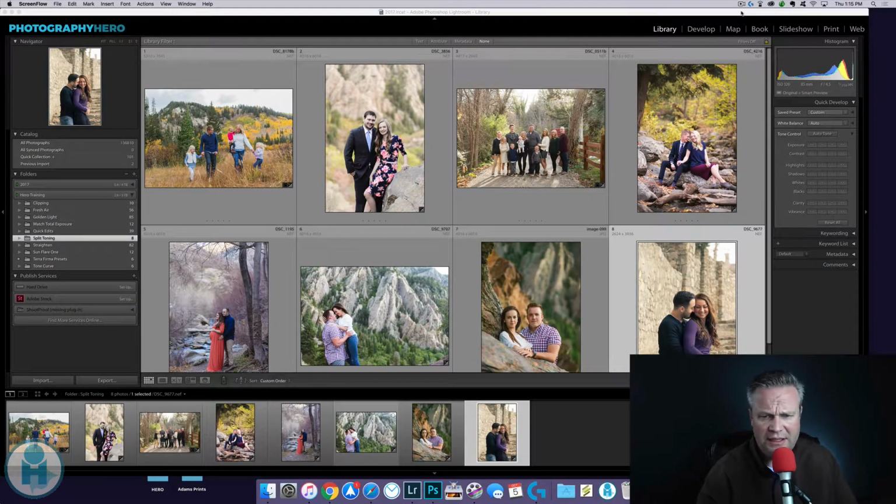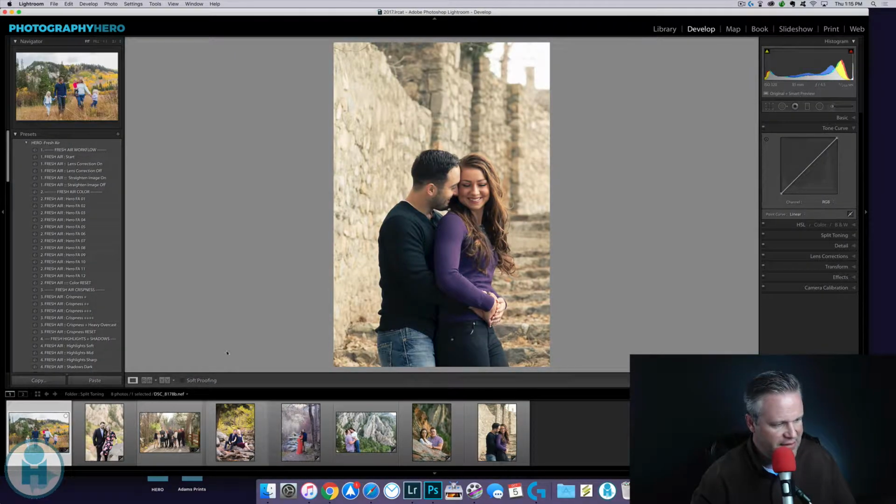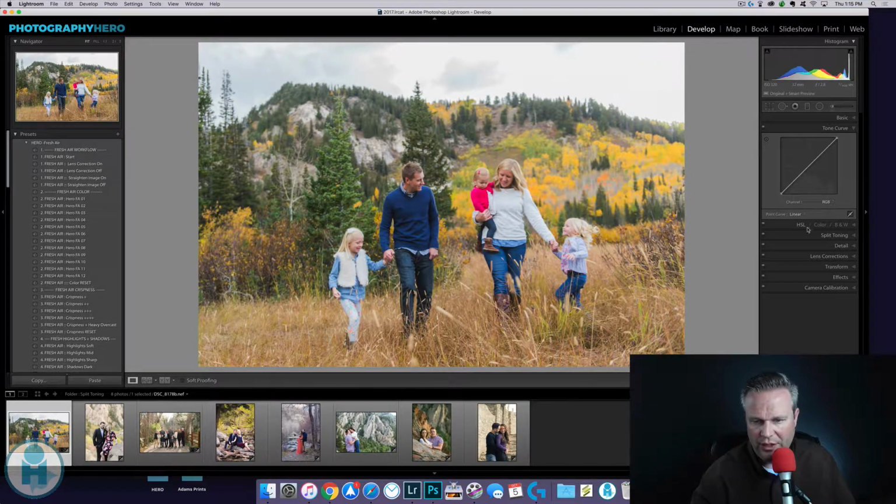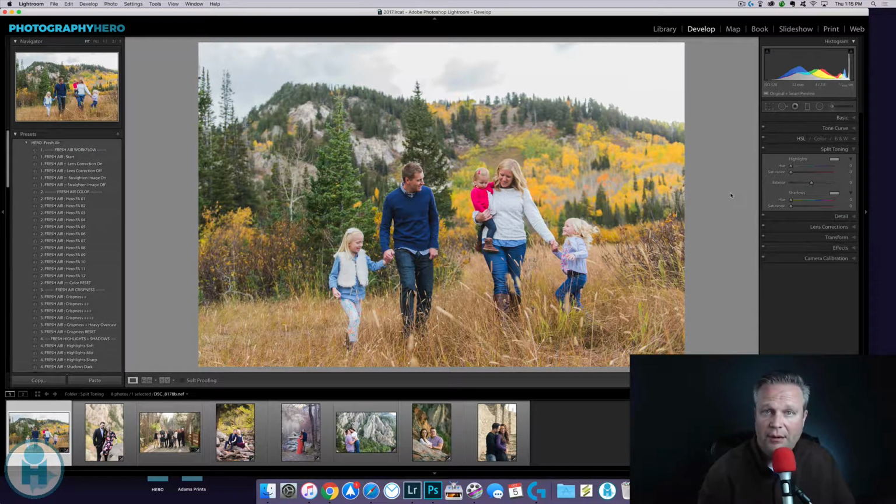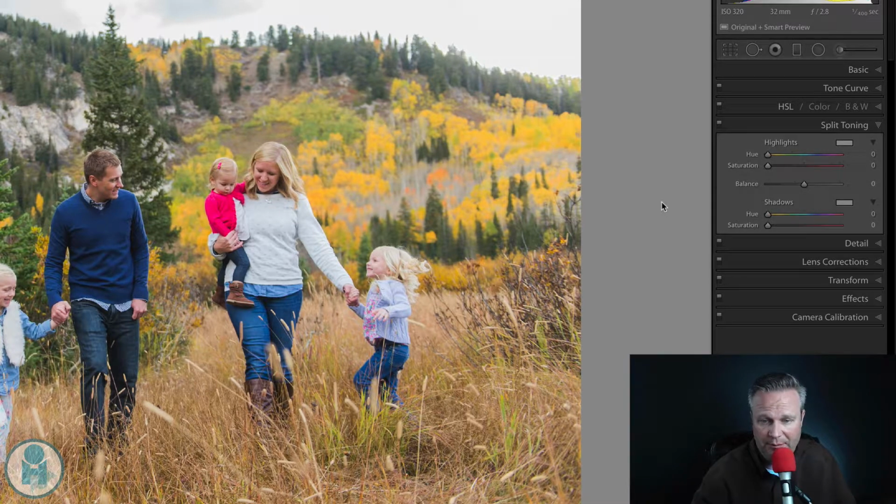So let's get started. Let me open up this image, and what I first want to do, let me go to split toning, is talk about the interface of the split toning panel. We have highlights, we have shadows, and a hue slider and saturation slider for both the highlights and the shadows. Hue is just another name for color, and so you can move this to add color to your image, but it will only be added if you move the saturation slider as well.